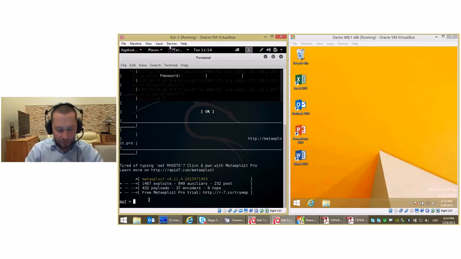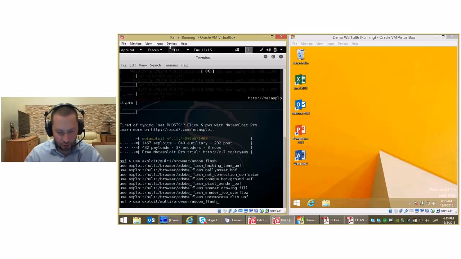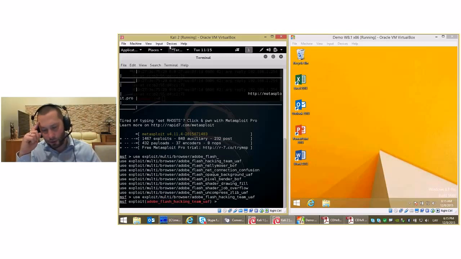So I will use an exploit which is cross-platform from the multi folder, which means this exploit works on Linux, on Windows and different operating systems. You will see multi-browser, this is exactly a browser vulnerability, and this is going to be exactly Adobe. Let me check how much I have of this. I have a lot, many exploits. I will take the first one. Yeah, this is not too old a vulnerability. It was published in July.